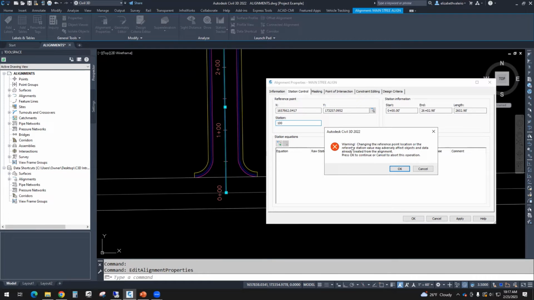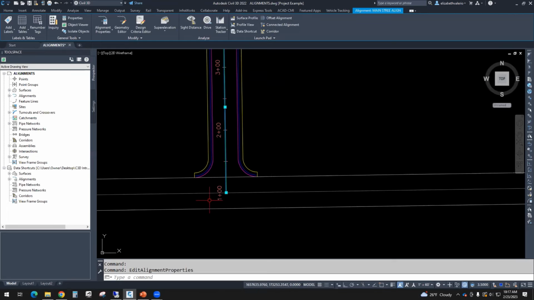Warning is fine. It just means if we have anything that relies on this, like a profile, a corridor, pipe networks, all of them are going to change. All the values are going to change. That's all this is. So just click OK and OK again. All right, so now that has updated. This is 1 plus 0, 0.